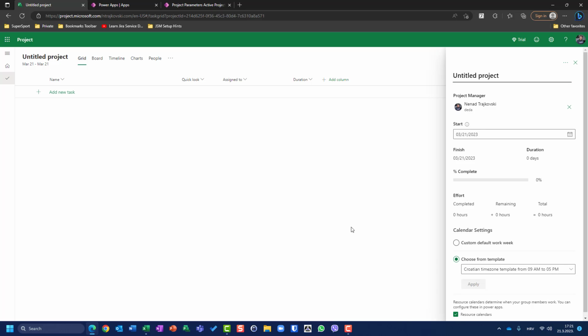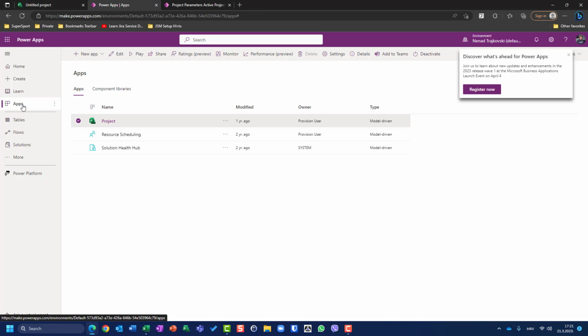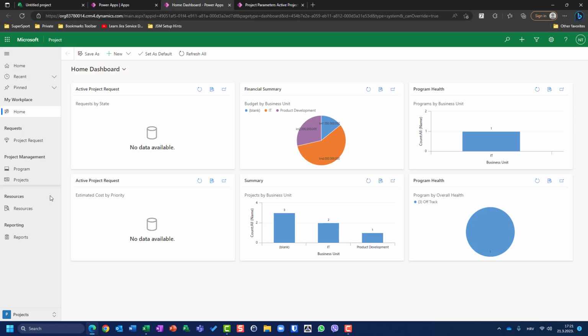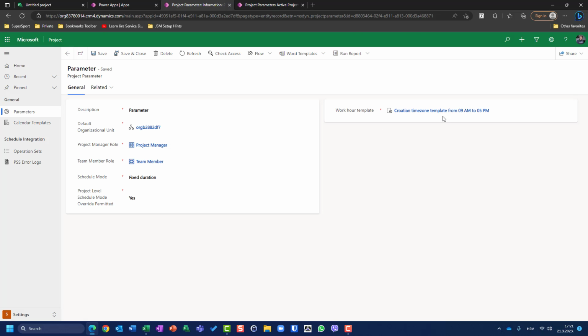So it is very easy and very useful, and it can be done, once again, in Power Apps, in apps, choose the project, choose the settings, and when you choose the settings, choose your organization, click on edit, and here, change the time zone. Hope this helps.